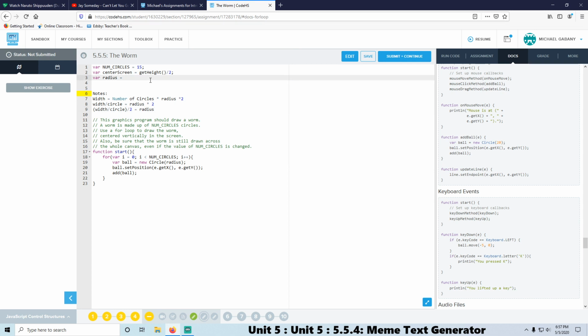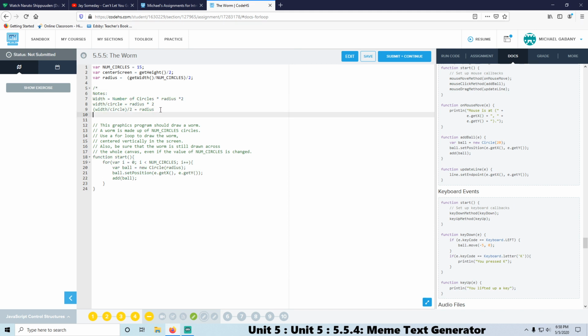That makes things way simpler if I just put it in: get width divided by number of circles, and that quantity has to be divided by 2. That should close it off. Cool. So I'll put this in the comment section. Notes.